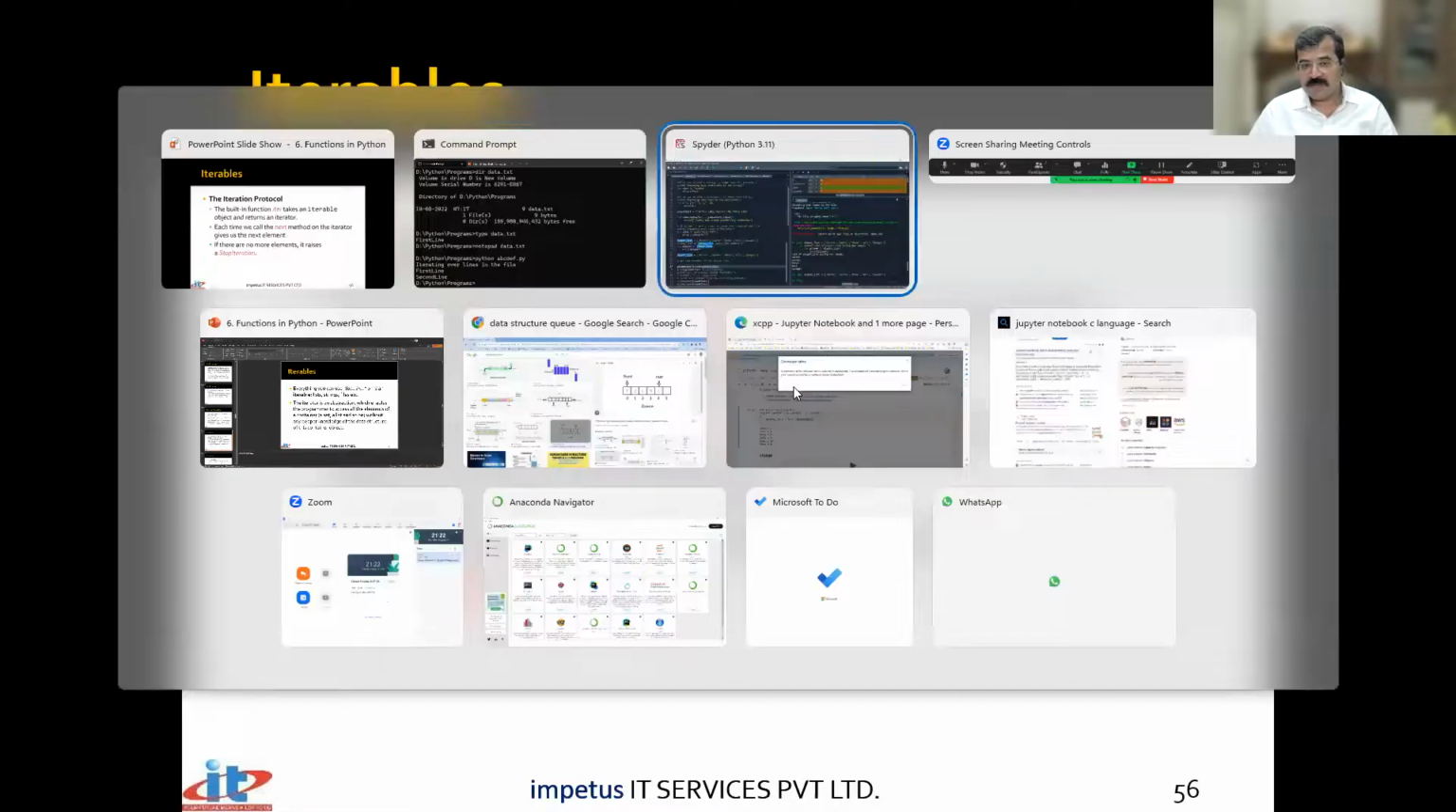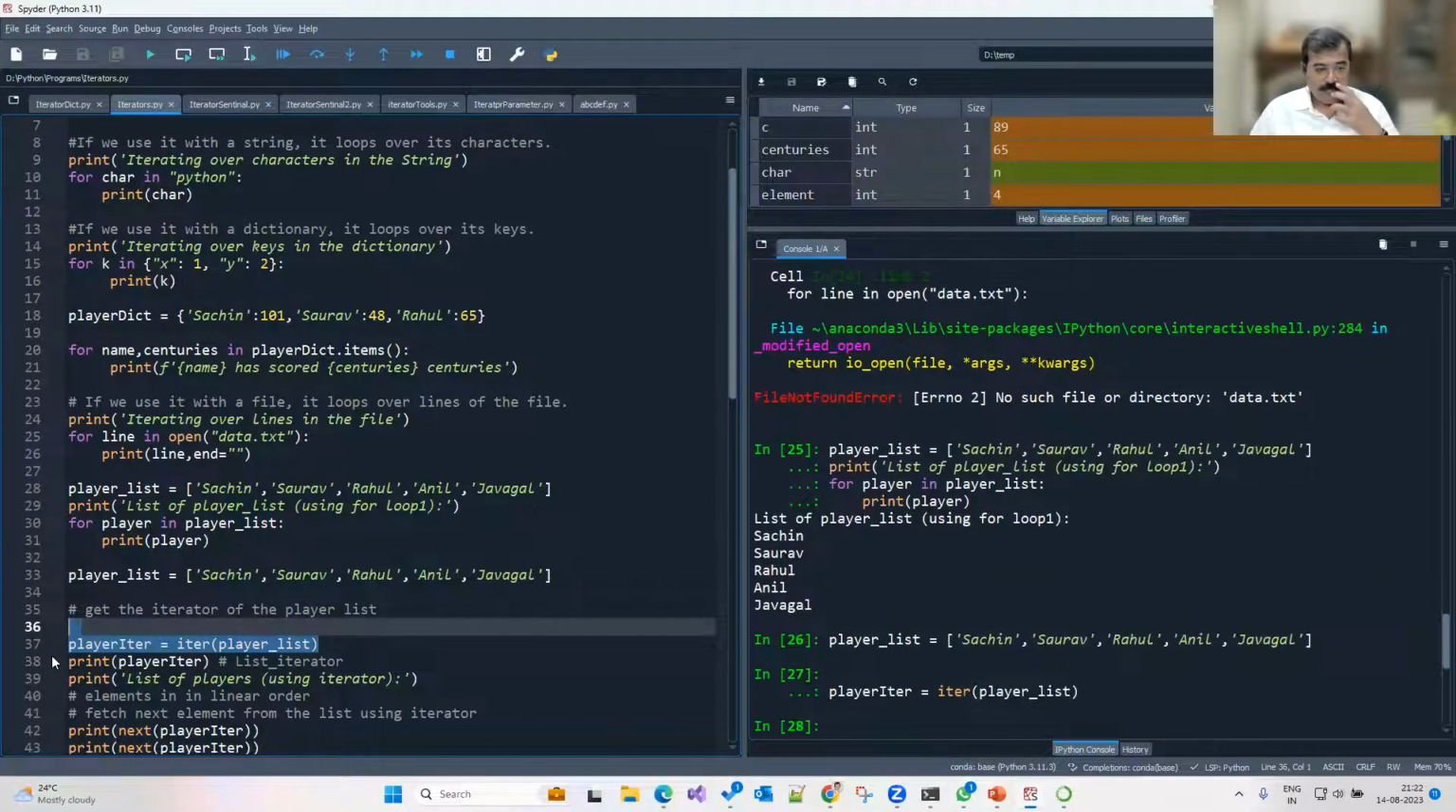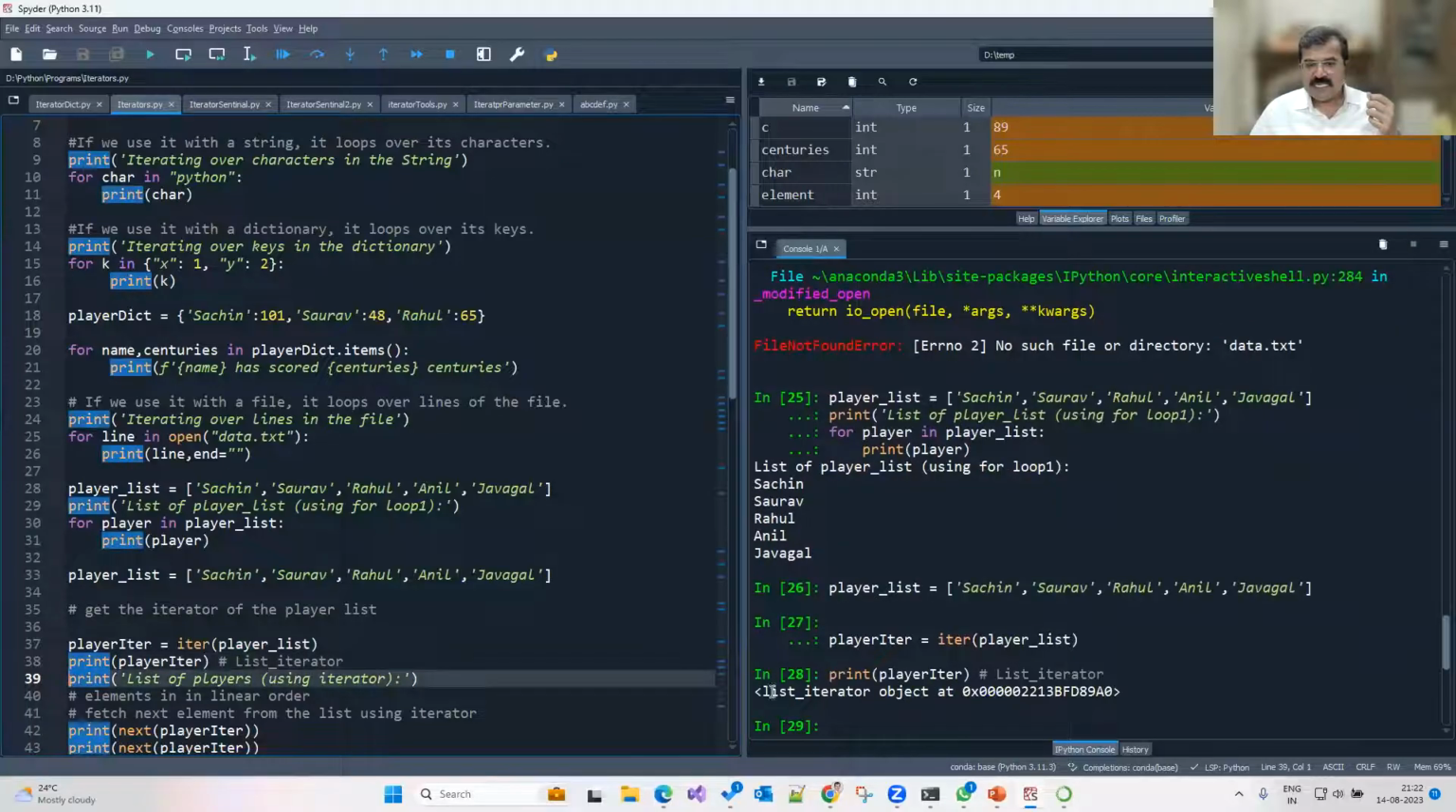So now look at this. This function called iter takes a list. A list is an iterable object, a collection, and returns an iterator. So your iterator will come. So if I print this, look at this. If I print this line number, what is player iter? If I run this particular code, it says okay, it's a list iterator. That means this object knows how to cycle or visit elements inside a list. A list iterator has knowledge of how to iterate over a list.